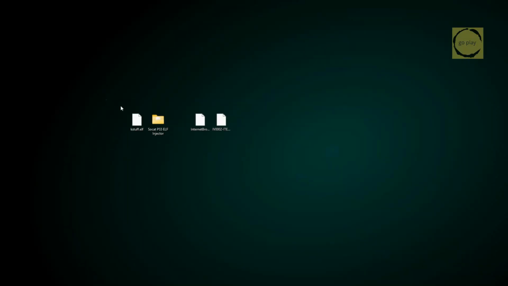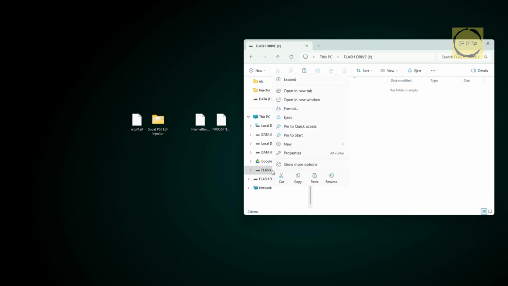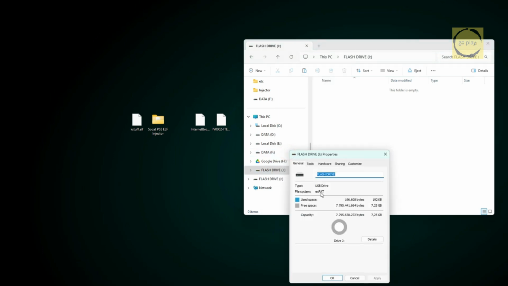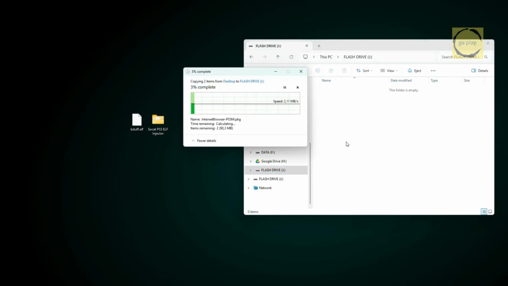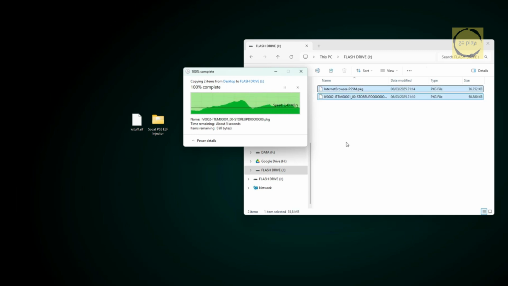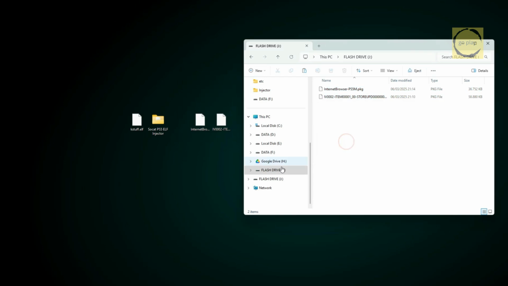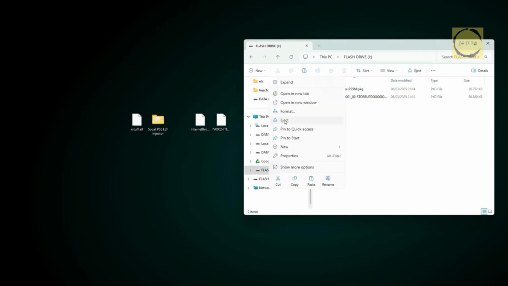I have downloaded everything. Now, for the Homebrew applications, specifically the internet browser and Items Flow, we need to copy them to a USB flash drive, since we will be installing them on the PS5. First, insert the flash drive into your computer and make sure it is formatted to exFAT. If it's already formatted, we can proceed with copying the files. Now, I'll copy the Homebrew applications to the flash drive. Once the copying process is complete, eject the flash drive safely from the computer.